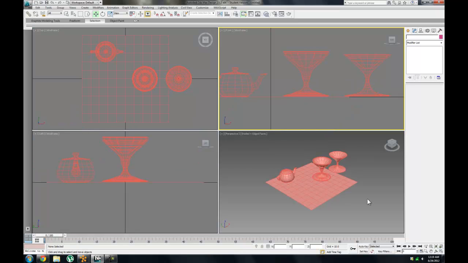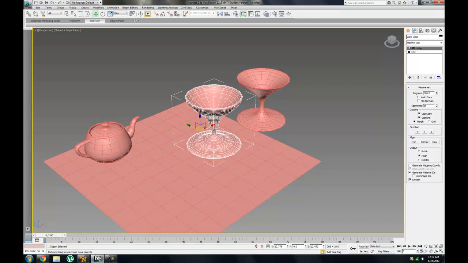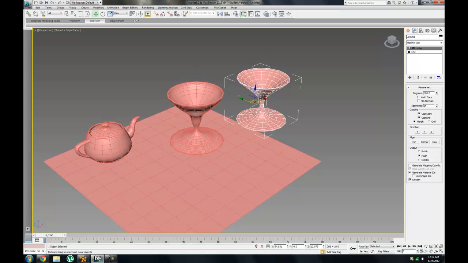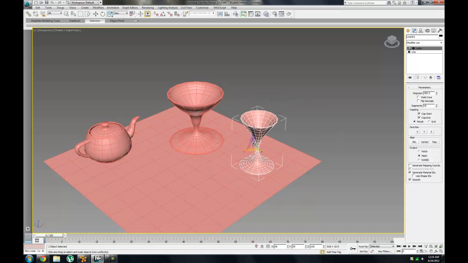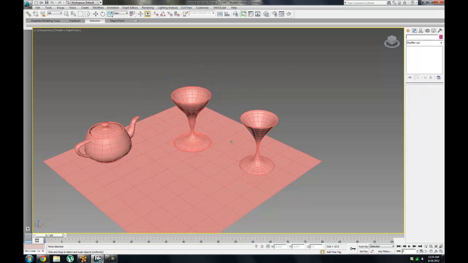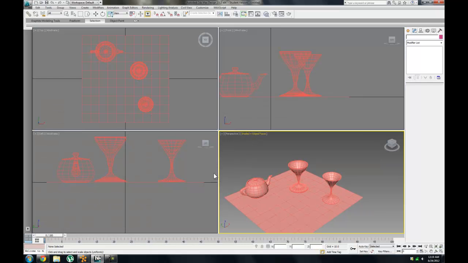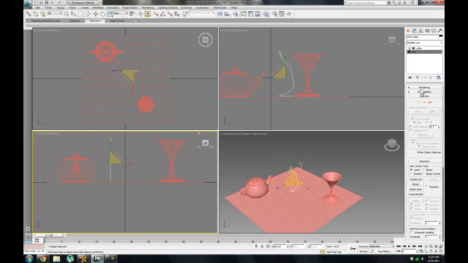We're going to get out of this view and go to our perspective view. You can see I have two poorly shaped wine glasses. We're going to fix these here. Looks a little better. Yeah, these are Sunday glass cones. We're going to go ahead and just fix these up a little bit more.